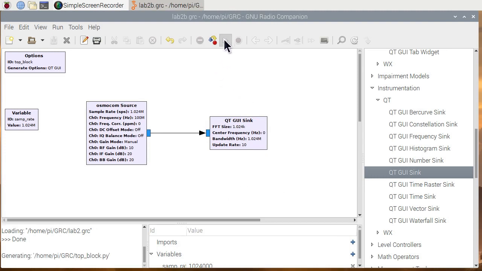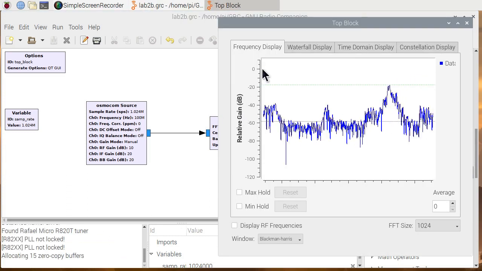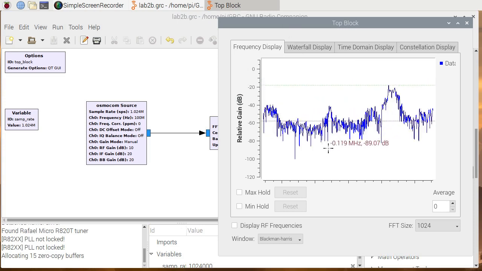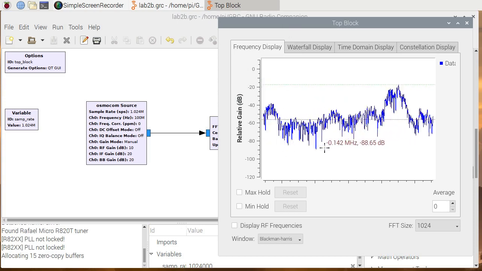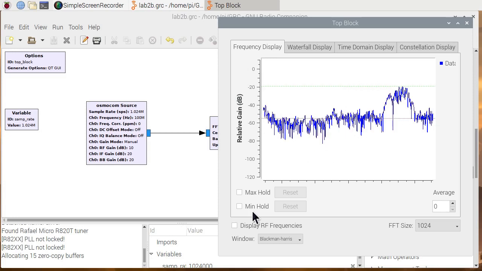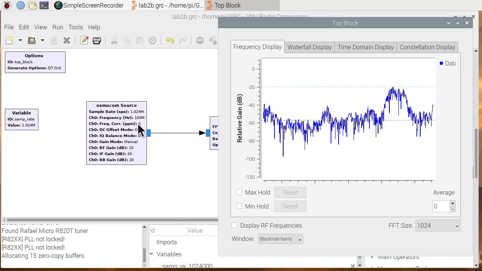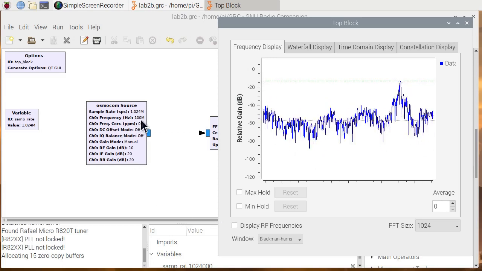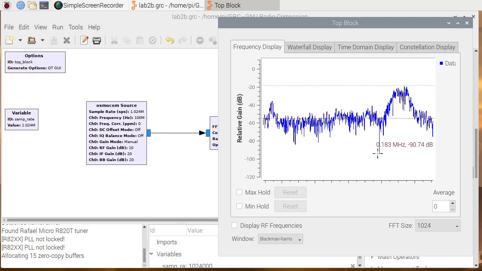Now we can go ahead and click on the arrow. The arrow runs our GNU program. Let's see the activity down here, as it's finding the hardware and connecting to it. Alright, so this is the spectrum at 100 megahertz, which is in the middle of the FM band.